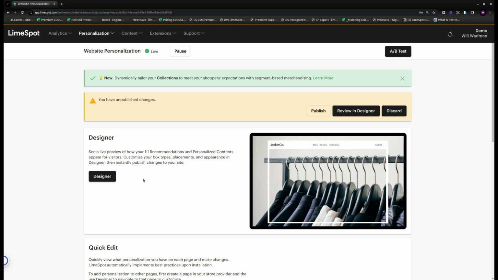We're excited to show you how you can add boxes, change global and box-specific settings, as well as set up manual cross-sell and upsells today. To start, please log into the LimeSpot app from your e-commerce platform. When you do, you should arrive at a page that looks similar to what you're seeing. Please click Personalization and then Website Personalization to arrive at this specific page.